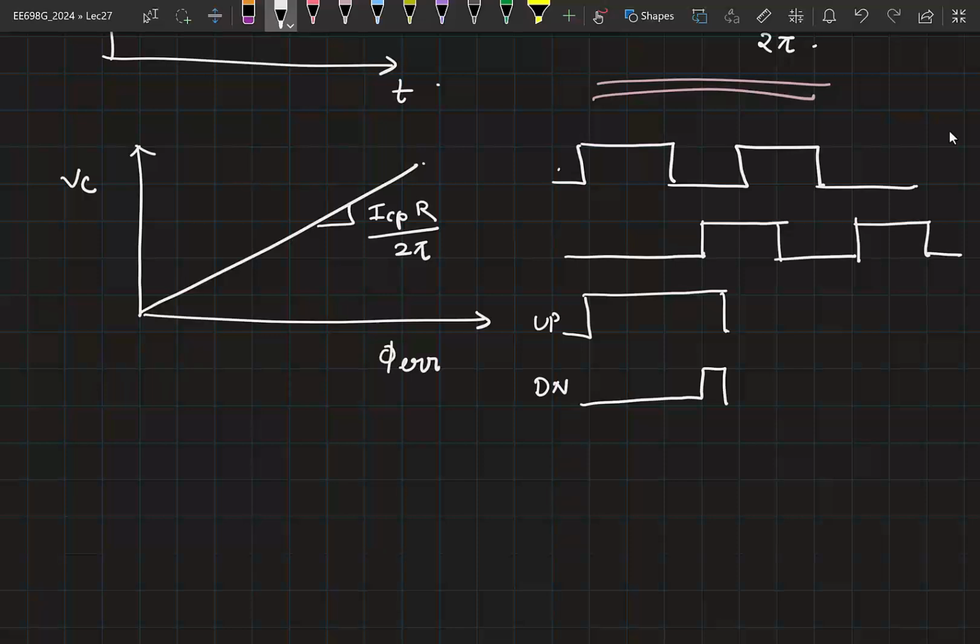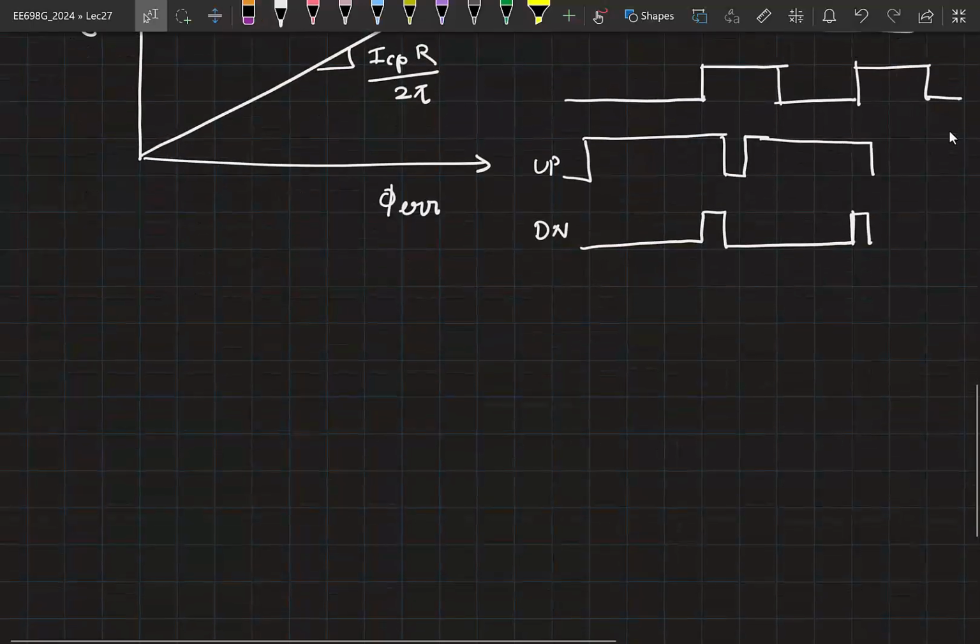Right? Then the up will go high here, down will go high here, and then they will come down again. Right? This answers your question, right? Yeah.